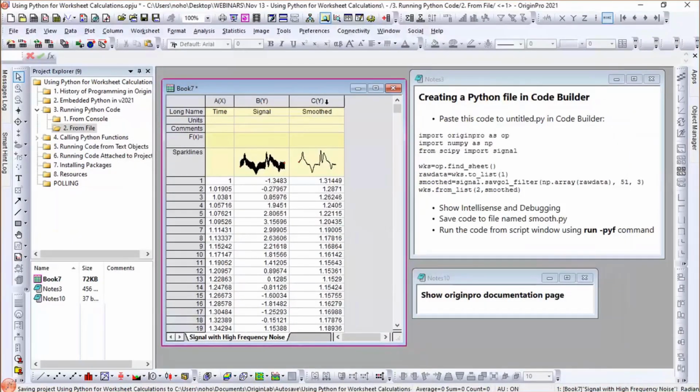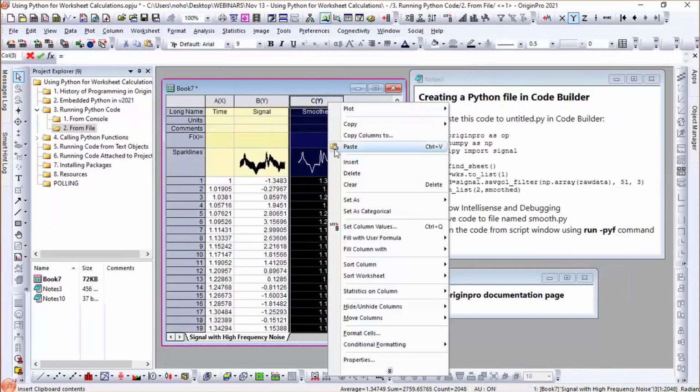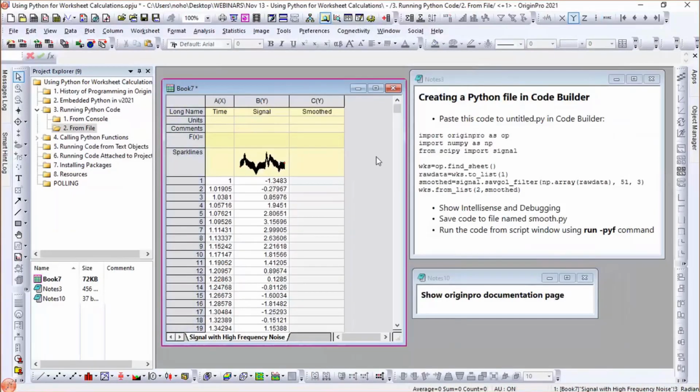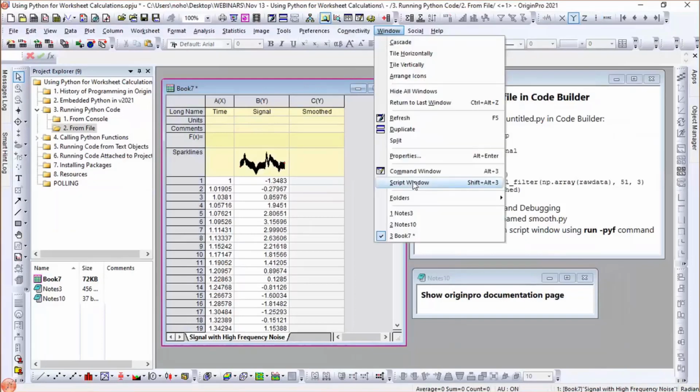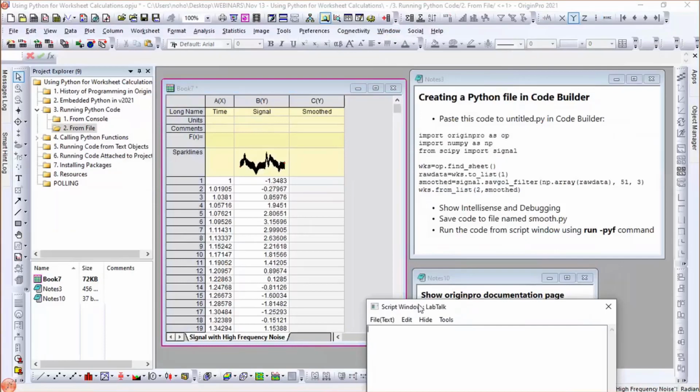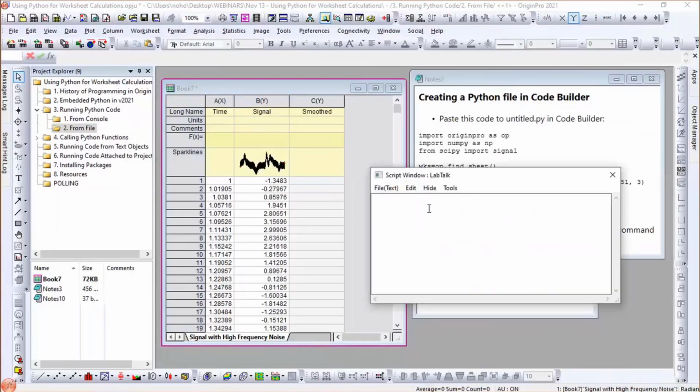And let me show you how to call upon that file. I'm going to clear this column, so I have an empty column to receive the result again. And then I can go to the Windows script window. And now this is LabTalk. Origin can accept script commands in many places. We have tutorials on that. We have extensive documentation on that.